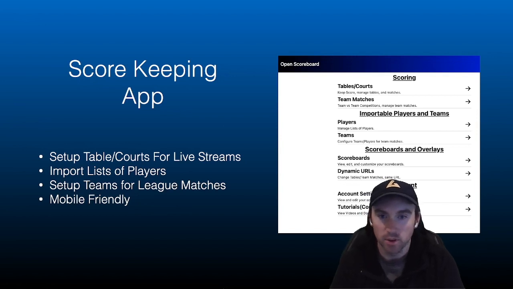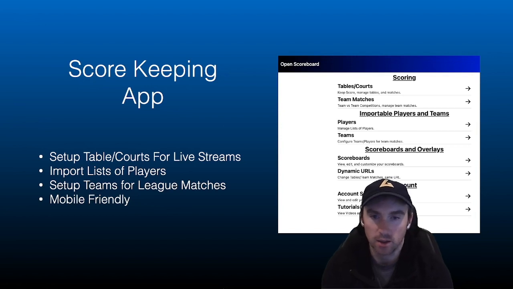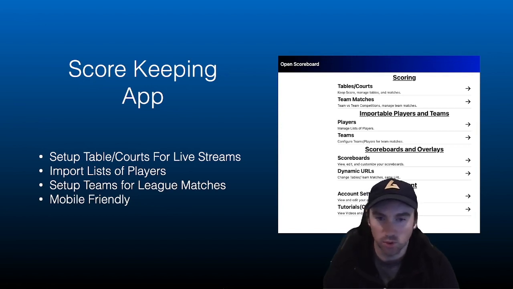So the scorekeeping app, this is a little screenshot of what the homepage looks like at least. So essentially you set up tables or courts, any sort of playing area, which is normally your streaming setup. And you can keep score from there. You can import lists of players so that you don't have to type in their names as they're playing. You can set up teams for league matches and it will automatically keep score of the team's score, or whoever's won matches for their team.